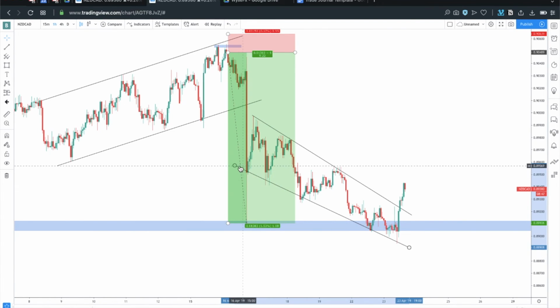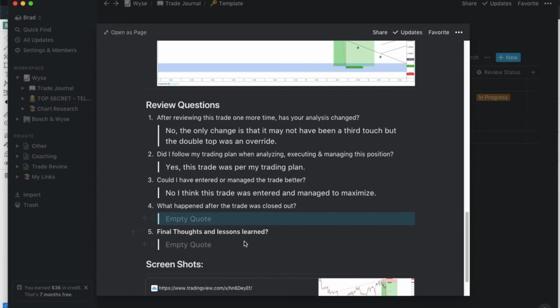No need to really draw it perfectly, but you get the idea. We formed this descending channel and now we're starting to pop to the upside. So price corrected and began forming a descending channel.